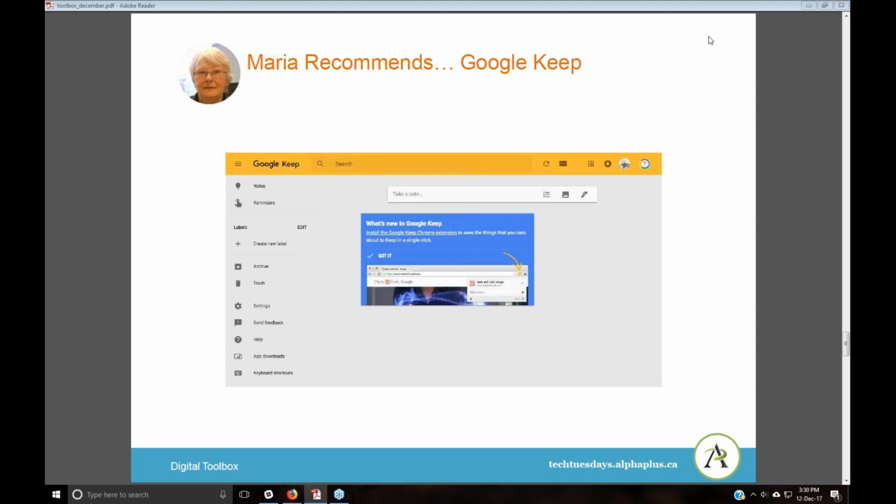So this is how the interface of Google Keep looks if you use it from the Google apps. You can add notes, add reminders, add bookmarks. You can add labels. It's really like a bookmarking, note-taking site with all the features.